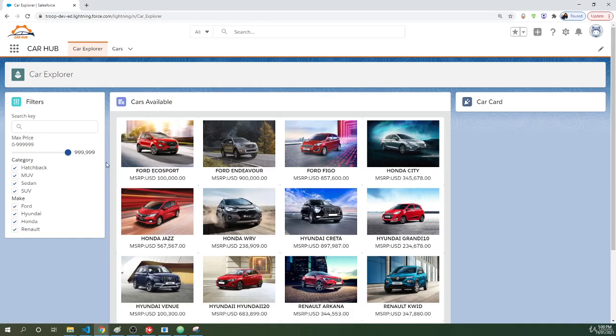Now our main task is whenever we change something, we should pass these details to our car list controller, and that car list controller automatically calls the Apex and fetches the filtered data. So for that we need to implement the Lightning Message Service, and in the next video we're going to do that. So I'll see you in the next video.